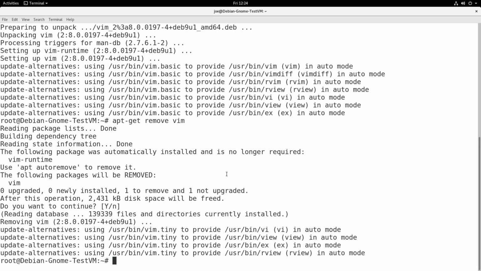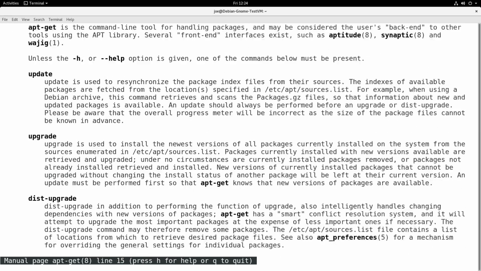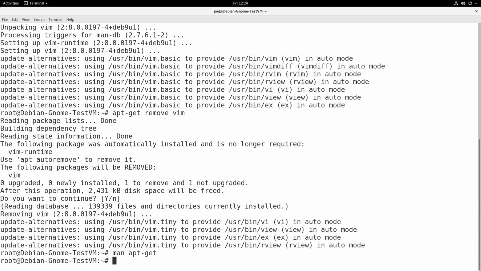If you want to find out more about any of these commands, feel free to issue a man. So you can do man apt-get, for instance, or man apt-cache, and you can learn all about all the different various upgrade, install, and how to do things. So that's one other way of learning about it.